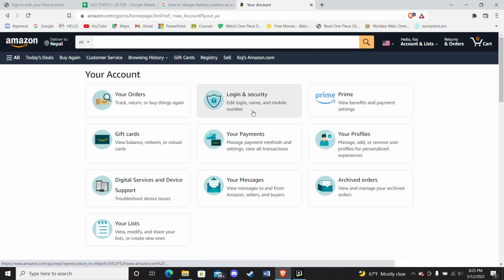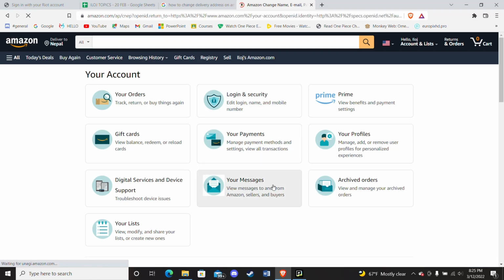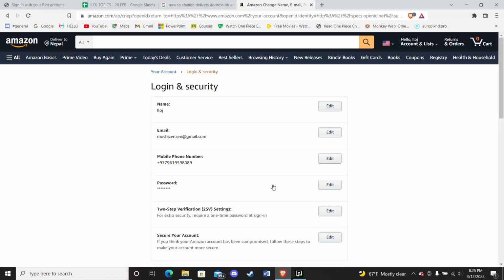Once you click on the account option, you'll be guided to another page. Now on this page, you'll have various options. Click on the Login & Security option on your screen. After you click on that button, you'll be further guided to another page. Now to change your mobile phone number, on this menu find this Mobile Phone Number tab and then click on this Edit button.